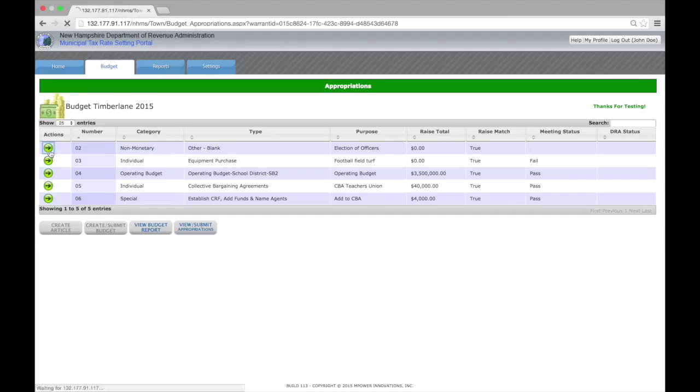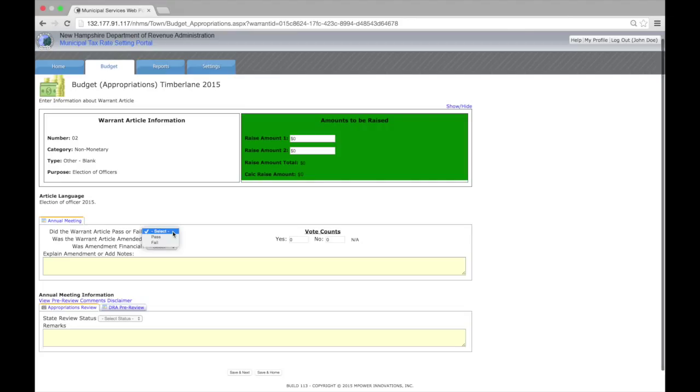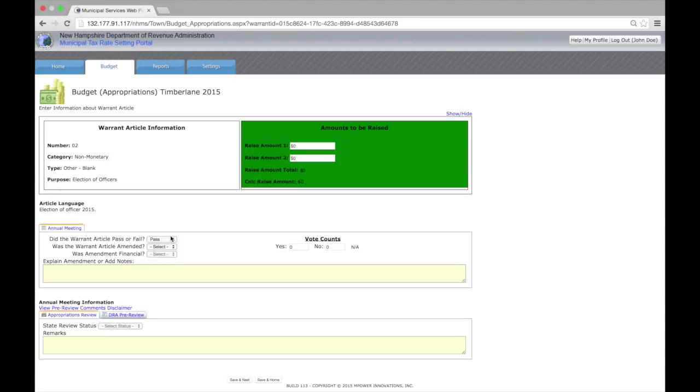We can then select our non-monetary warrant article. We can indicate that it passed, and if we choose to, we can optionally log our vote count information. We would do that by putting the yay and nay votes in the appropriate fields. Note that the use of the vote counter is optional.